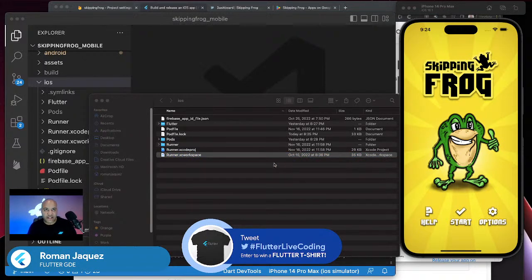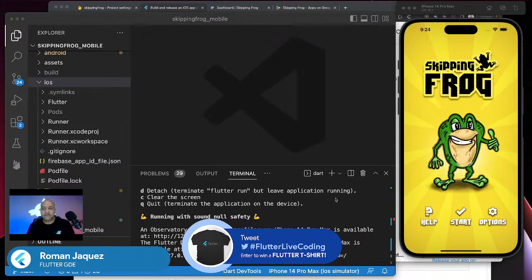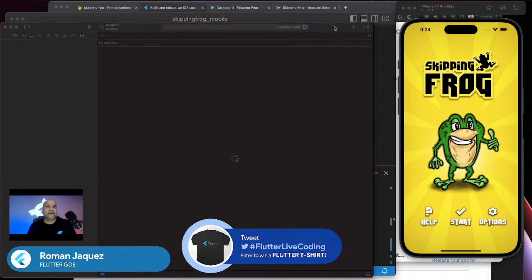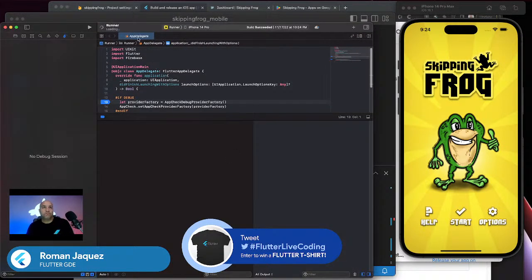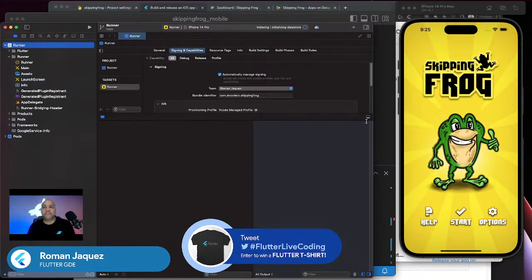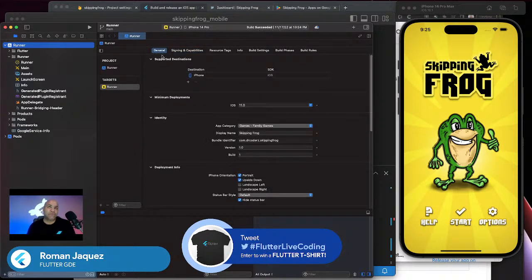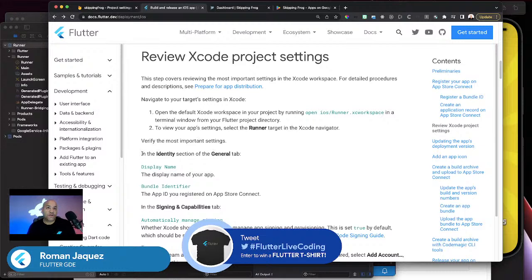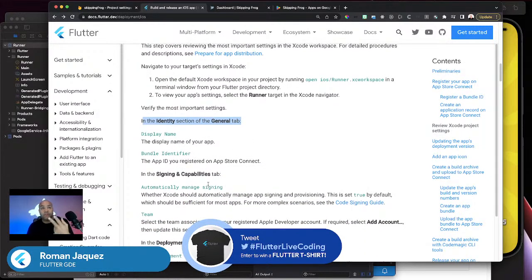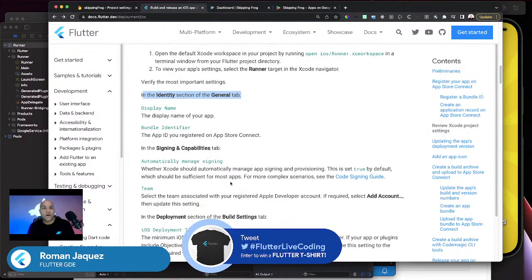So let's take a look at some of the settings over there. We're just going to go over the basic settings to make sure that we haven't missed anything. Xcode is loading up. That's okay. I'm going to close this, but we're going to take a look at the main Runner project, and you can take a look at some of the things in here. For example, you go to the General tab. See, I think it even says here in the identity section, go to the General tab, take a look. Let's take a look at the display name. The bundle identifier, make sure that it matches the one that we set up in App Store Connect.